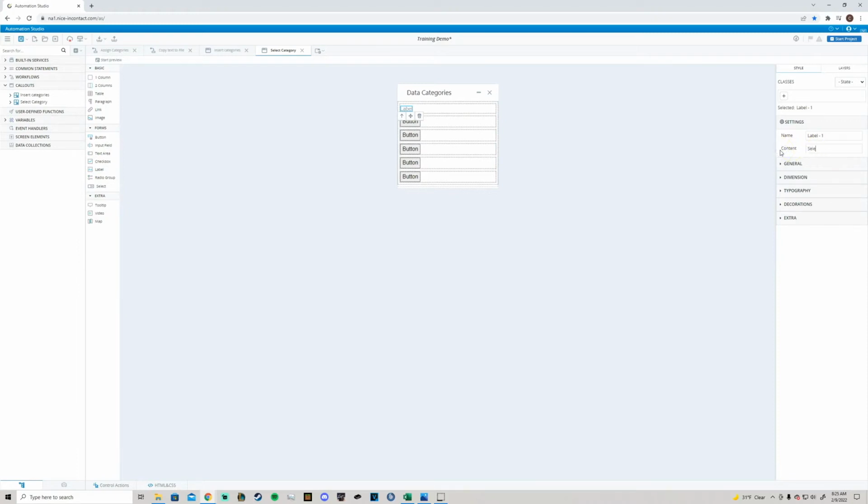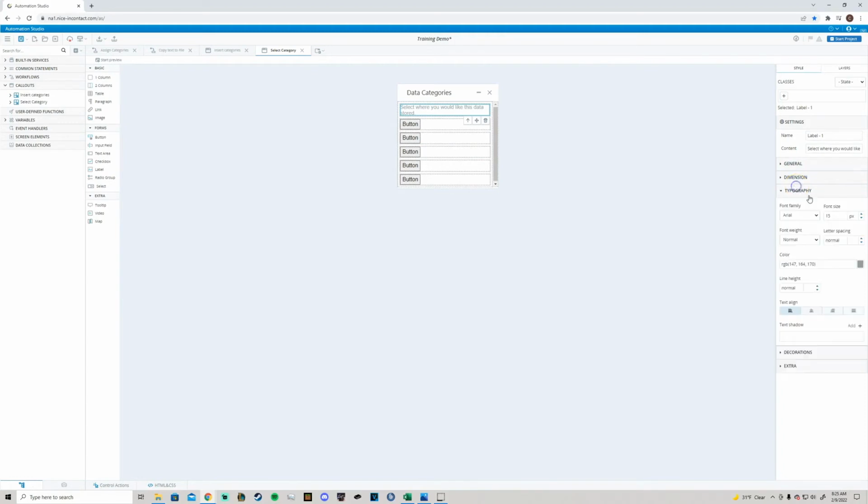We're going to say, select where you would like this data stored. And this is going to be for every time that you copy something, it's going to ask you, okay, where do you want this? And now down here, I'm going to change this to black because I think it shows a lot better. But you can keep it as gray if you like.